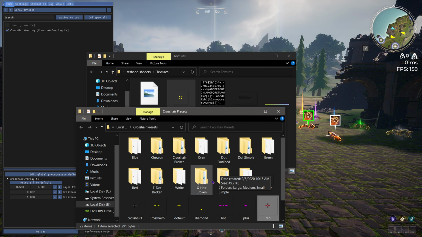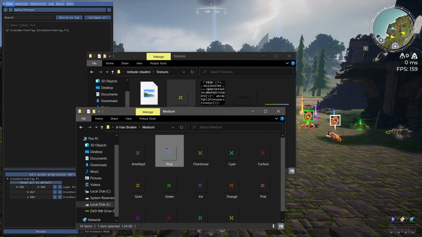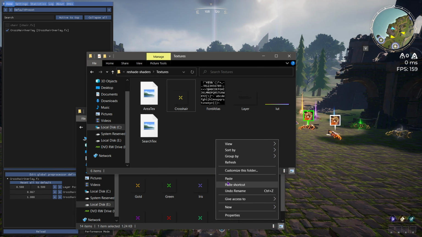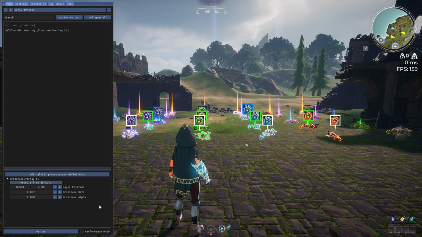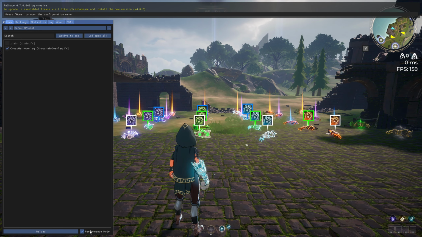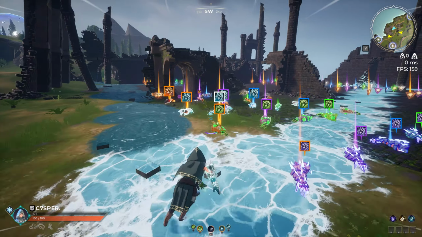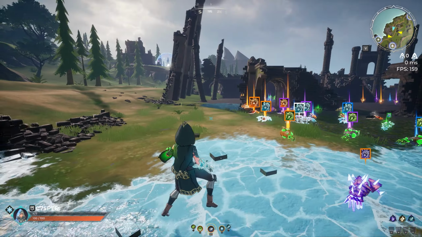If you want to replace your crosshair, literally just go into your folders here and paste in the new crosshair, delete the old crosshair, and rename the new crosshair as crosshair, the same thing like last time, and go back into your game and double check performance mode and it should update. But other than that, if you have any questions, let me know.